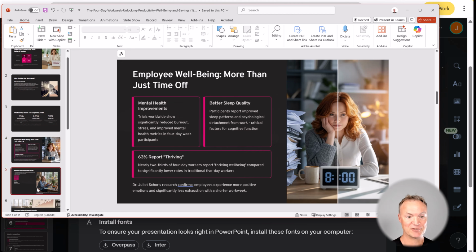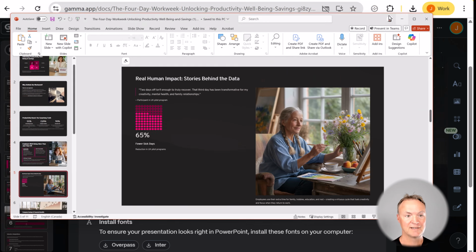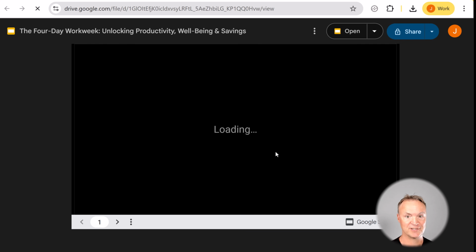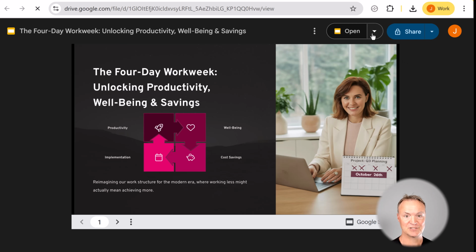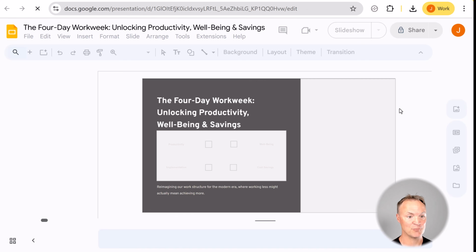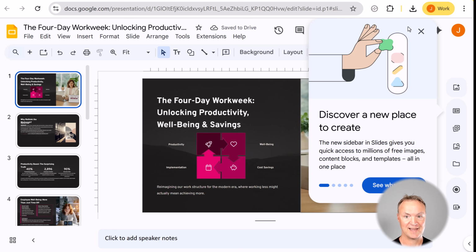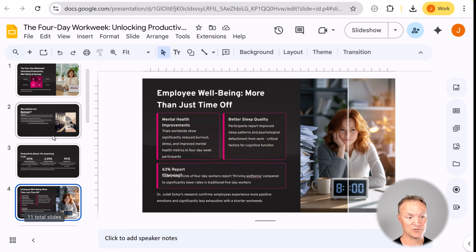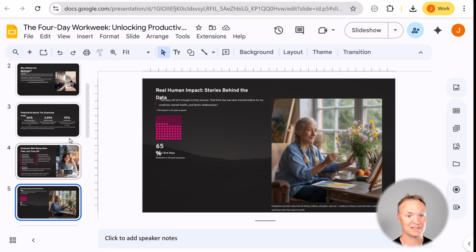The images that were created in Gamma are all here. And let's go ahead and check out our Google Slides to make sure that everything is here. So we're going to go ahead and open in Google Slides. And here we have it. So from Gamma to Google Slides or to PowerPoint in just a click.